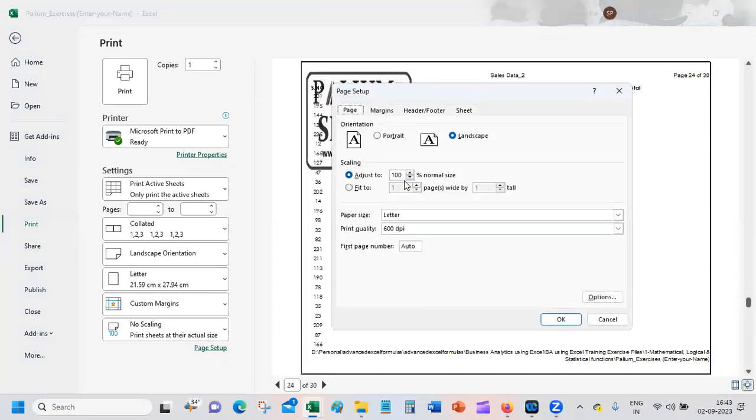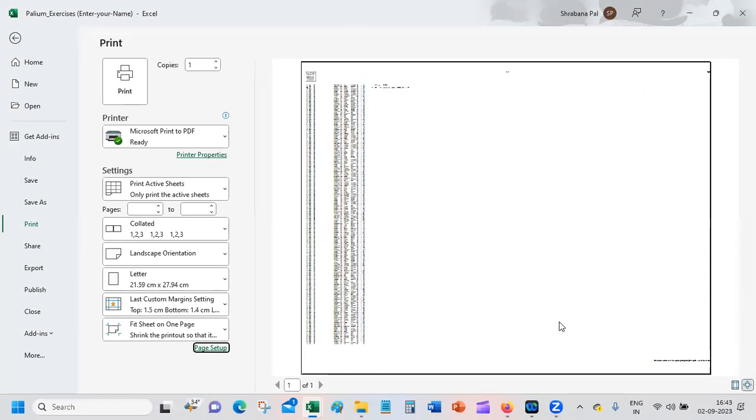Then you can say adjust to, or you can say fit to. If you say fit to one page by one page, it will become very small. Of course, you can't even read it. So that may not be practical.